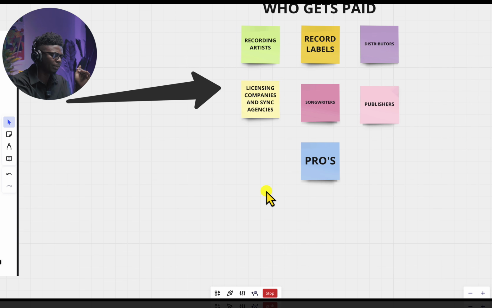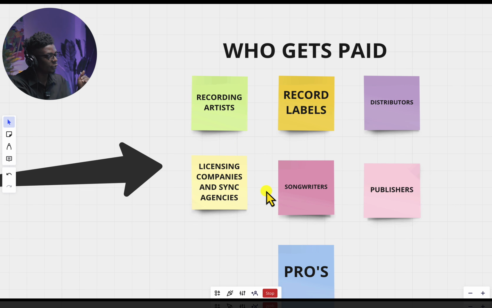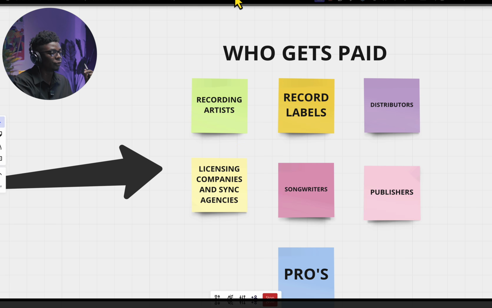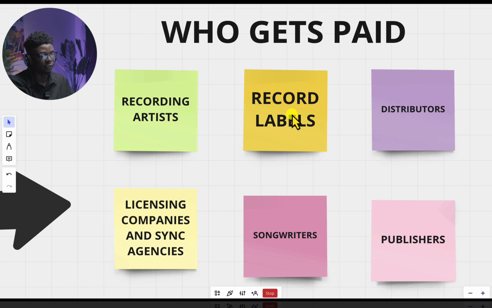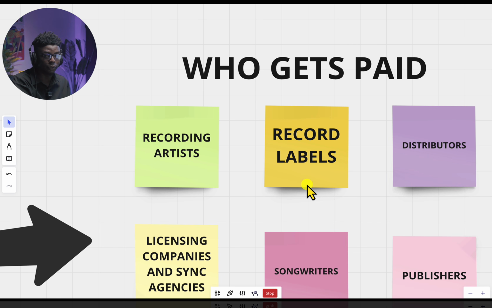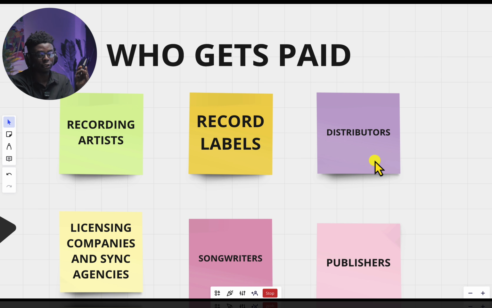Now, who gets paid royalties? The first person that gets paid is the recording artist, because they make the song and they have the creative freedom. They do everything within their power to make sure that the song comes out well, crisp and clean. Then we have the record labels. These are those that pay for the sessions, pay for your promotion and so on. And if you're independent, we skip the record label part and then we go to the distributors.